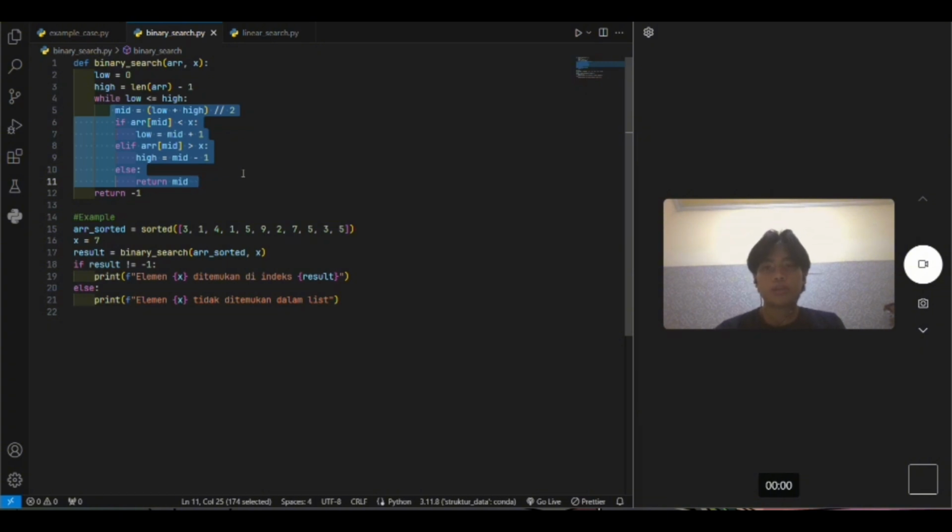If array[mid] is less than x, it sets low to mid plus 1 to search the upper half of the remaining array. If array[mid] is greater than x, it adjusts high to mid minus 1 to search the lower half. If array[mid] equals x, it returns mid, indicating the element x was found at index mid. If the loop concludes without finding x, the function returns -1, indicating x is not present in the array. The provided example demonstrates the function's usage on the sorted version of an unsorted list, showing how binary search effectively finds elements in a sorted array.